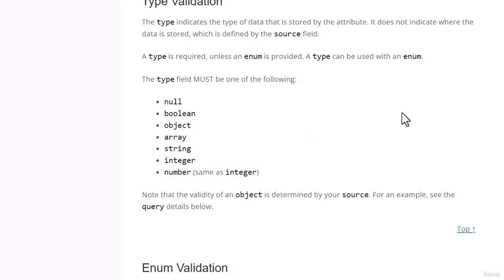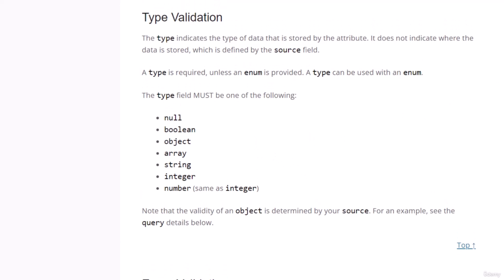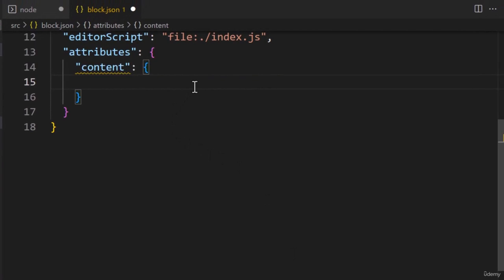Let's think for a moment. We're trying to store the user's input, which is raw text. Which data type would be suitable for this type of data? Our best bet would be the string type. Let's give it a try. Switch back to the block file. Add a property called type with a value of string.